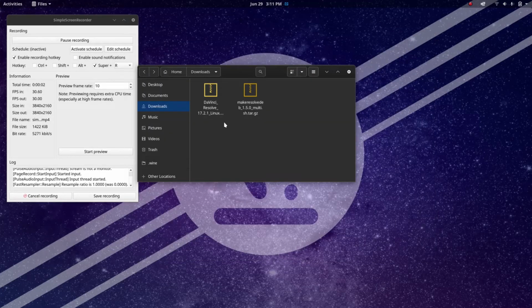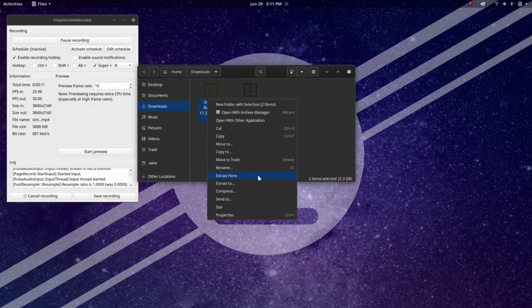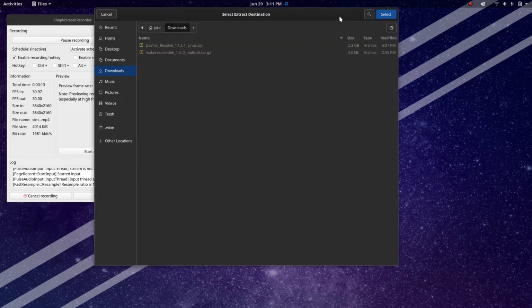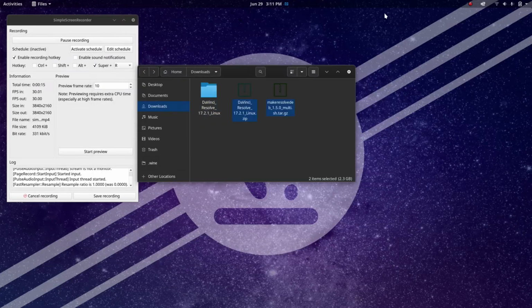Okay, so now that we have the DaVinci Resolve installer and the Debian adapter, what we need to do is right-click and extract both, and make sure it's extracted to your downloads folder. So now you should have the extracted DaVinci Resolve installer, and then you should have the make resolve deb sh file, which is what we're going to run.